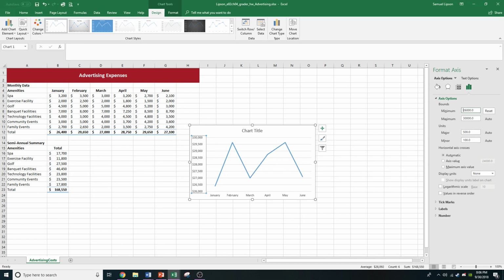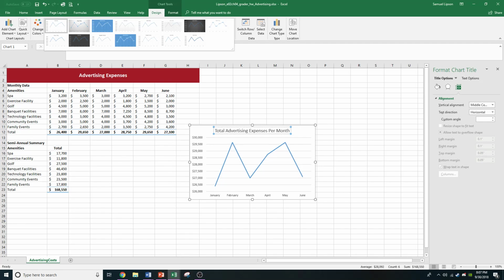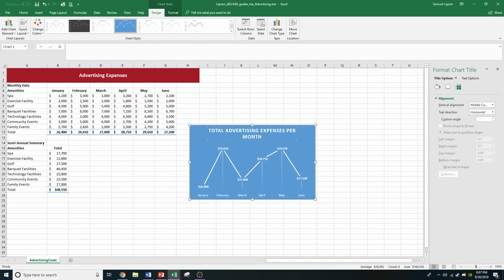The only thing you have to do is rename the title. I don't remember what the title is. I think it's like total advertising expenses per month or something like that. Might be wrong. And then you want to change the chart style, so you come up here to chart styles and it says it wants style 12, so select style 12, and then it wants it in its own sheet.